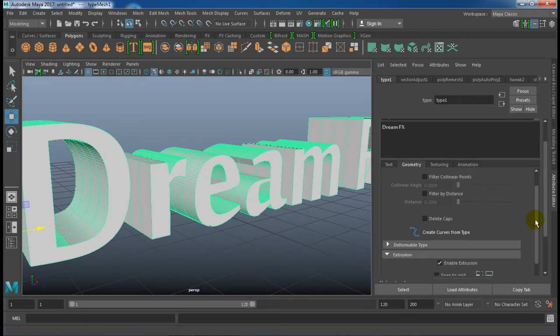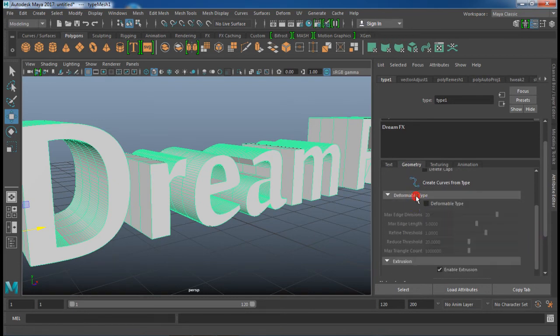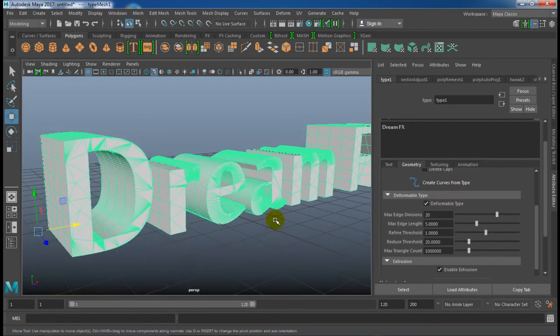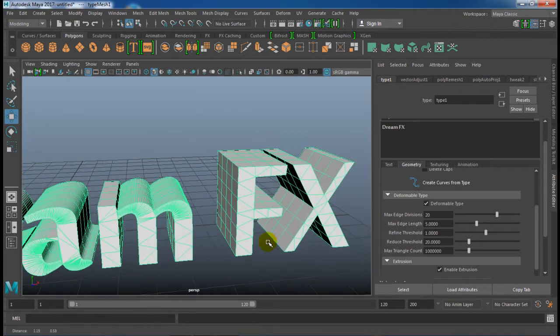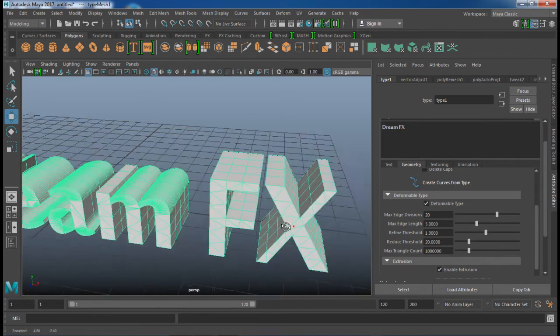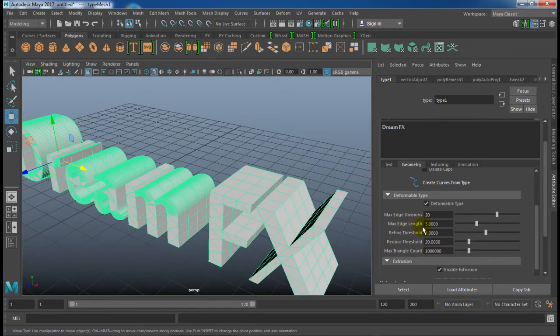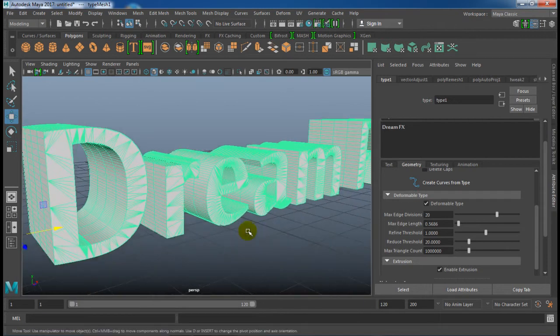And here just drag down and turn on the deformable tab. After turning on the deformable tab, you can see your mesh is tessellated now. I want to give the tessellation a shorter length, so increase the value to include more tessellation inside my text meshes. In this case I just kept the value 0.5.